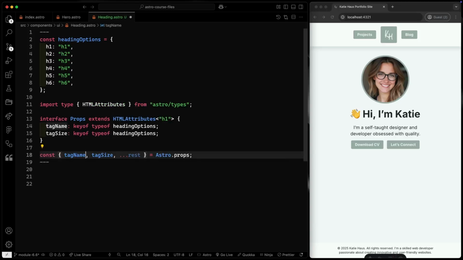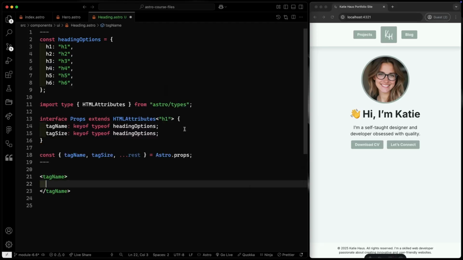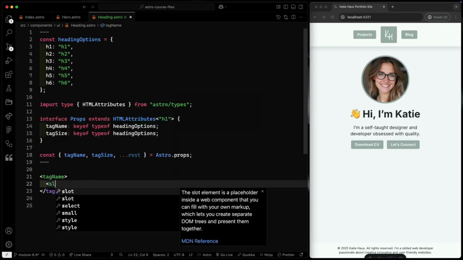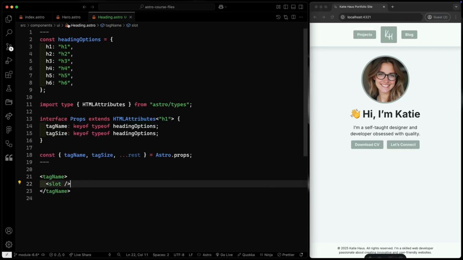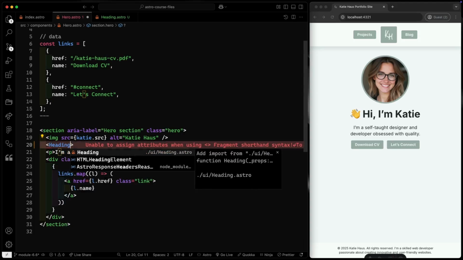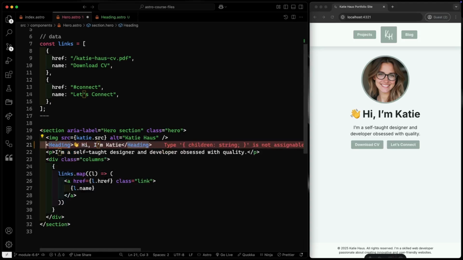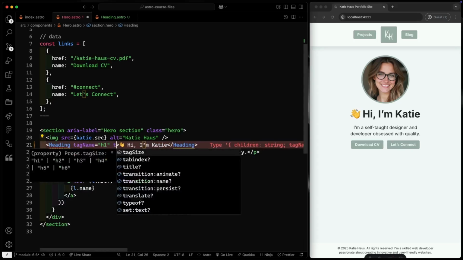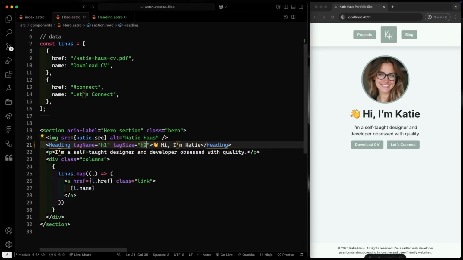If I have this as a lowercase tag name like this, I can't pass in anything. It won't actually reference this. And so if I come in here and have whatever my slot right here, and I try to use this, so let's actually try to use that. Let's come over here and we'll copy this and replace the H1 here with our heading. And I'll drop "hi, I'm Katie" in there. And then let's use tagName, and we'll do H1, and tagSize. Let's do like H2.